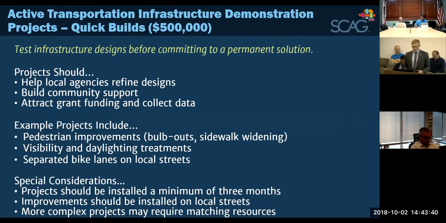These are looking for about a 3-month build out and keeping it out there so that the community really has a chance to test out those infrastructure designs, and so that your engineers can go out and say, okay, maybe this isn't working so well, maybe we need to tweak this here, and then taking the project out. So they are temporary. They should include things such as pedestrian bulb outs and sidewalk widenings, visibility and daylighting treatments, and we really want to see you push the envelope if we're talking about bicycle infrastructure, looking at separated bikeways and things like that.